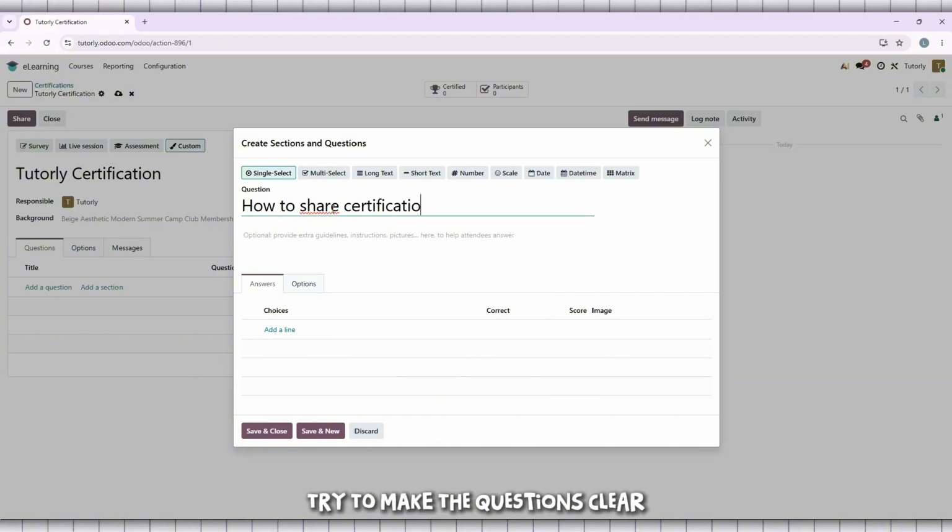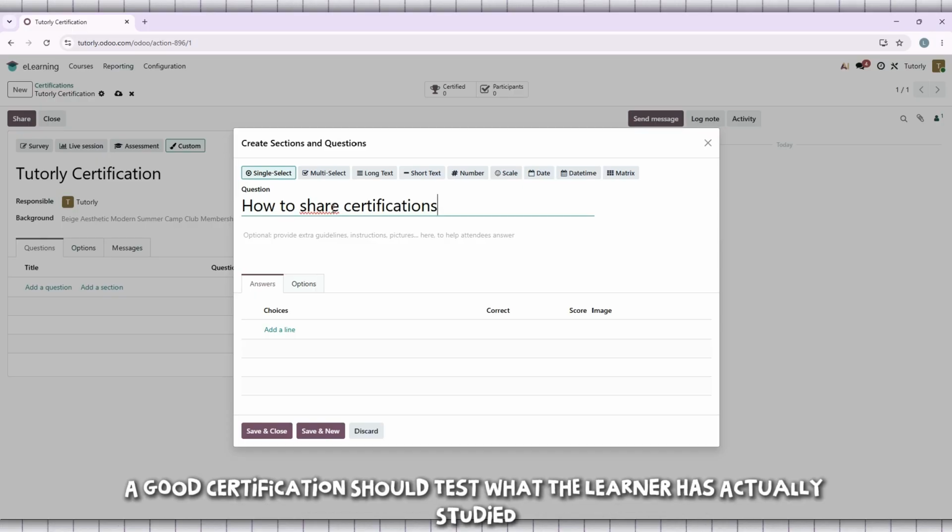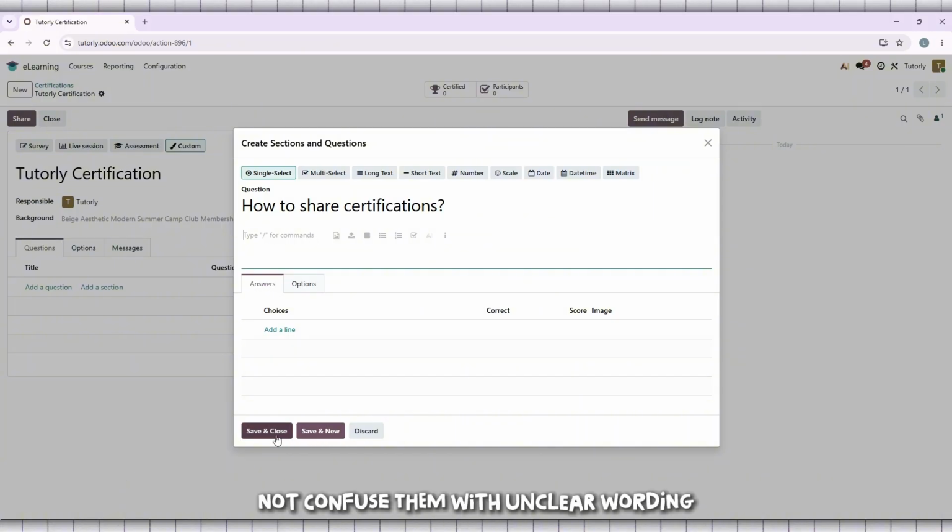Try to make the questions clear, direct, and connected to the course content. A good certification should test what the learner has actually studied, not confuse them with unclear wording.